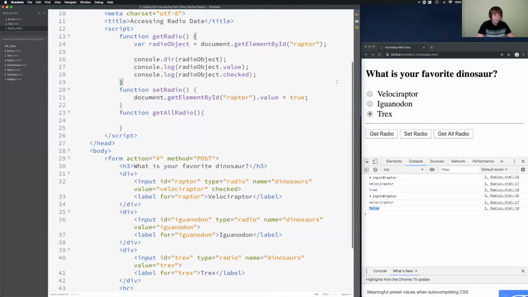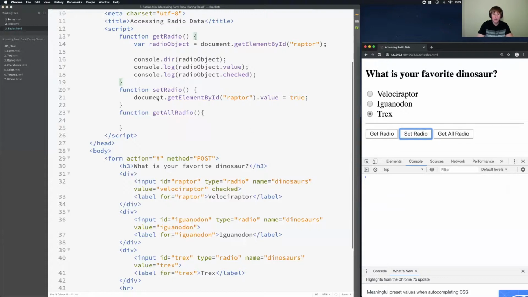So let's save the file, Control S or Command S, refresh the page, click on T-Rex, do a get, you'll see it's false, then do a set. Okay, nothing's happening. What's happening here? So I'm trying to call set radio. I'm calling document.getElementById. I'm looking for Raptor. I'm trying to set value equal to true. It's not working because radio buttons don't use value. I must use the checked property.